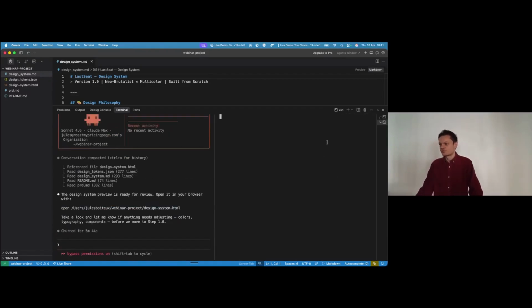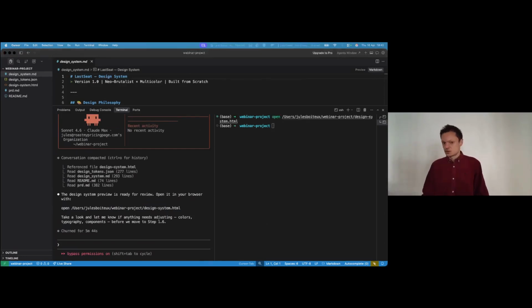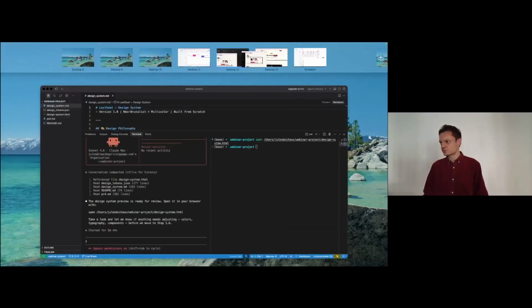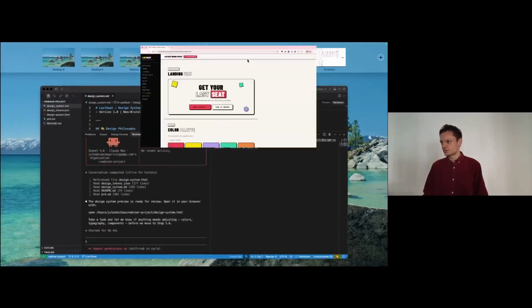I often open up several terminals here. And if I'm on a big screen, I can just split the screen here, okay? So here we go. And we have our design system that is generated, okay?